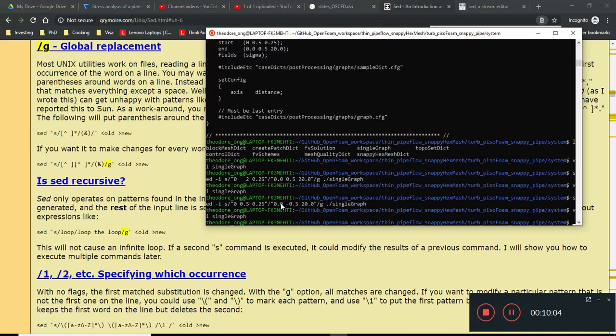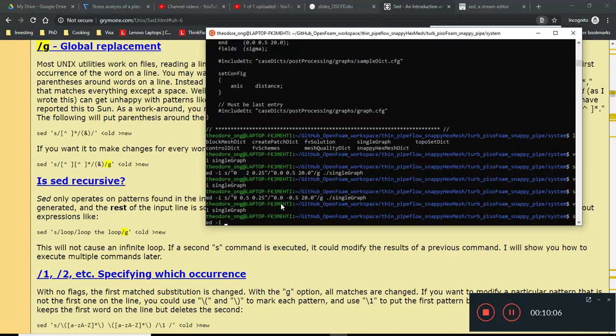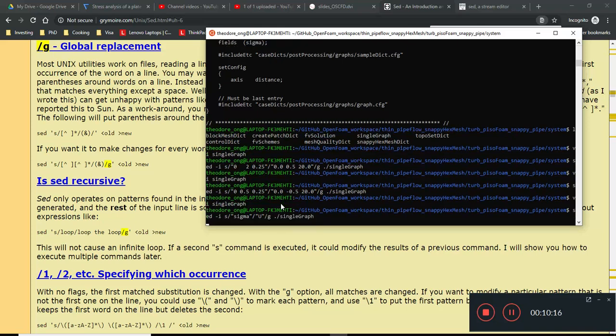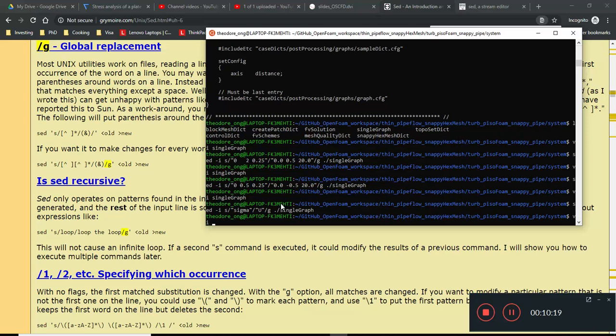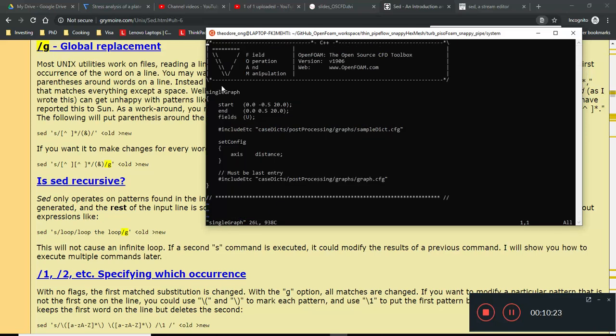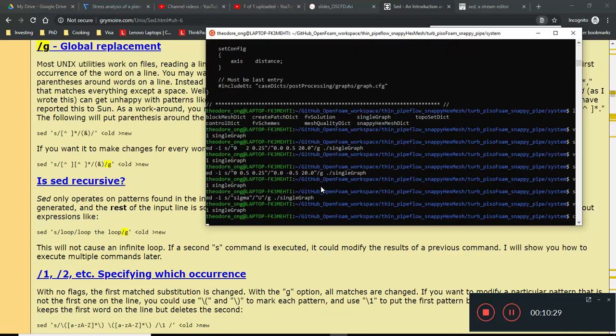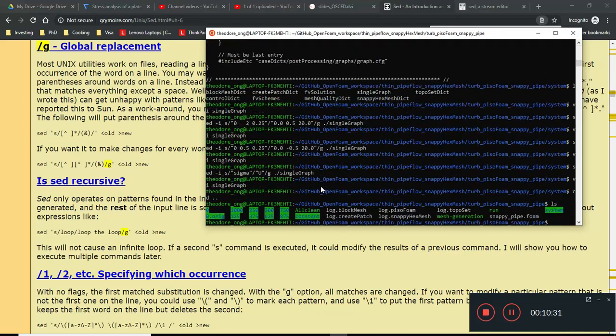So let's use sed -i again, s/sigma. I want to replace sigma now with U, /g and /singleGraph. Let's take a look at the singleGraph file. So the field U is going to be plotted out against distance. So let's run the post-processing function to see what happens.